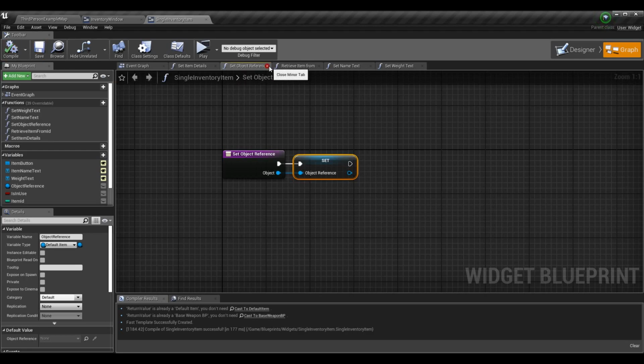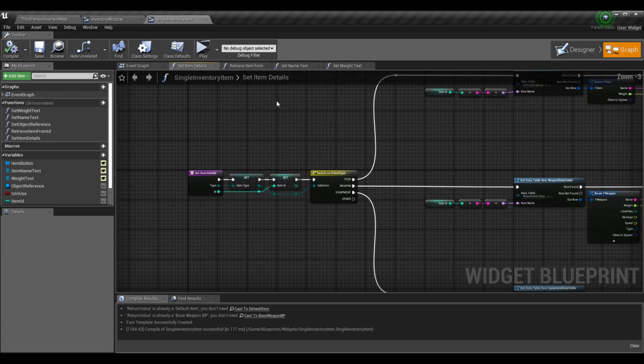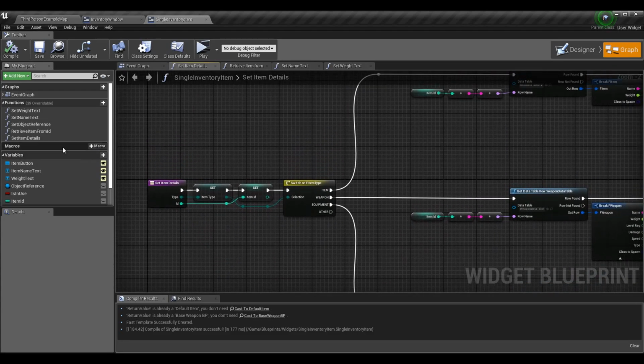So instead, I stopped calling that in the inventory window, and we don't use that currently. But I left it there so you could see it. We are going to use object reference because we still need to spawn an object when we select it, but that's different. We don't want to spawn them all right away or set all the references right away.